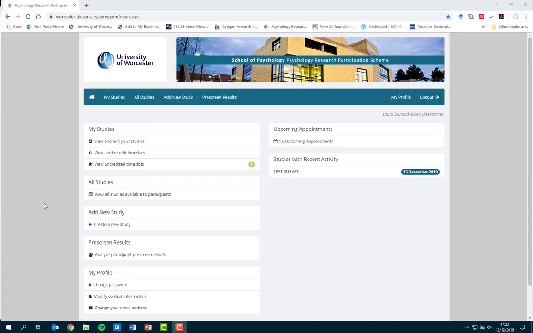Okay, so let's imagine that we've set up a fictional study. So that form has been sent to the research participation scheme, and it has now been uploaded to SONA. What will happen is that you'll get an email telling you that your advert has now been uploaded, but that you need to prepare it in order to make it active and visible to students, and also to set up time slots. So when you log in to your account, it will look something like this.